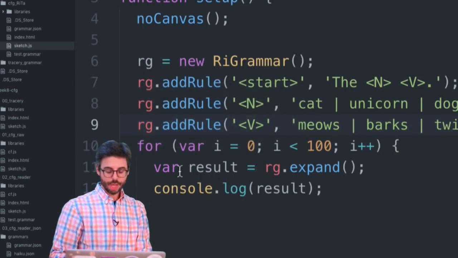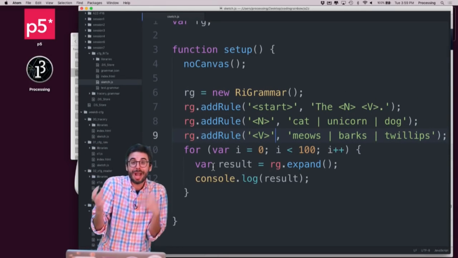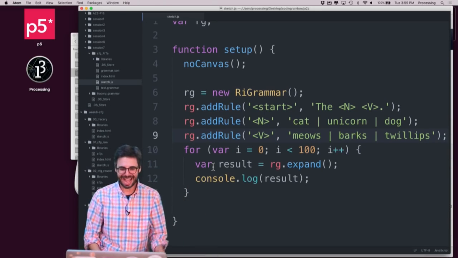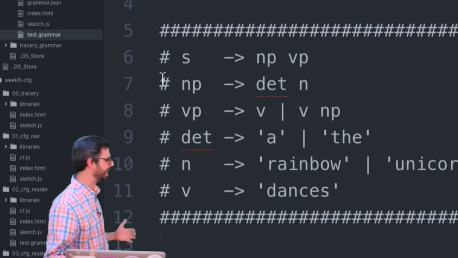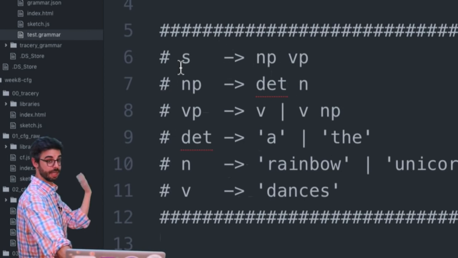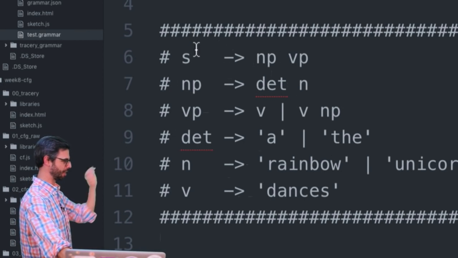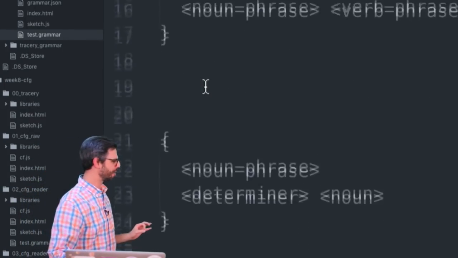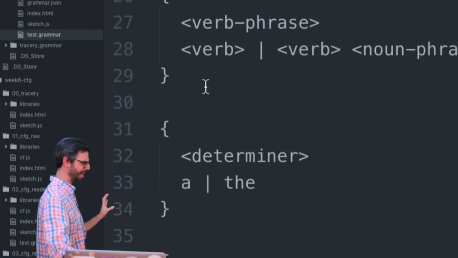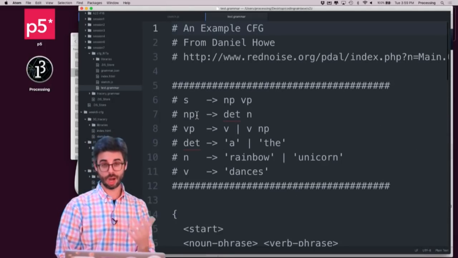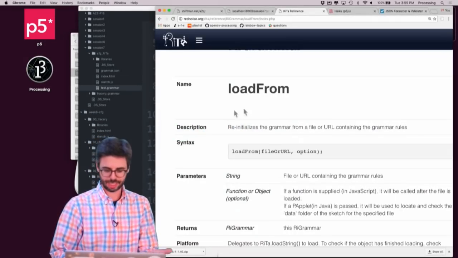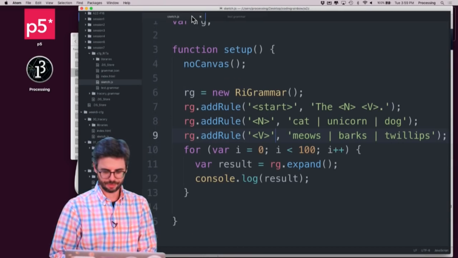So there are a bunch of different ways grammar files can be formatted. A typical way you might see is with a syntax that looks something like this. And I have some code examples that load files that look like this. Here's another way that looks a little bit like JSON. This I found in some of Daniel Howe's examples. But RiTa, so I'm going to try loading this particular file, which is a .grammar file.